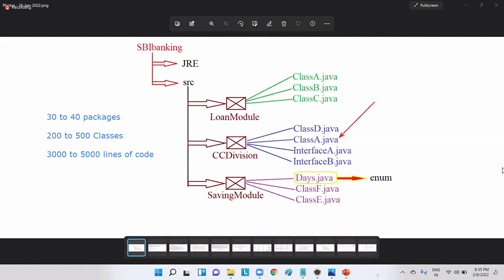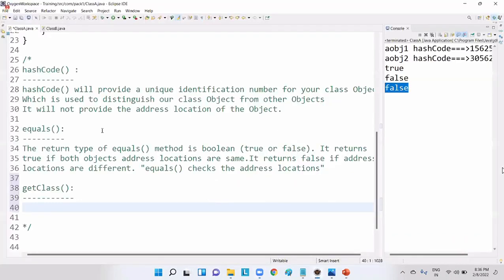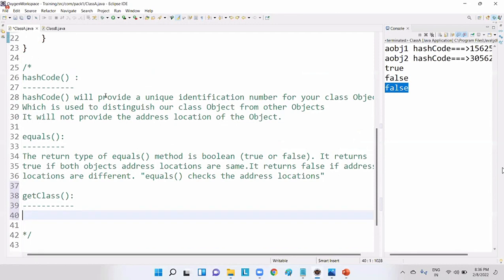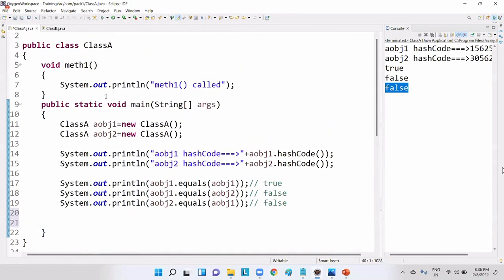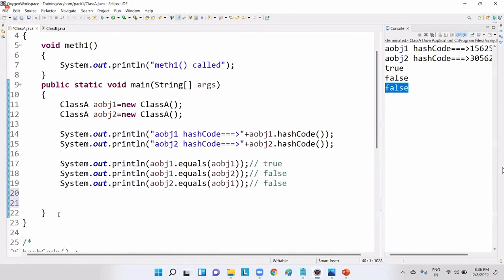If I want to know my class A is present in which package, simply I cannot go to the top of the class, and I will not check that. What I'll be doing? I'll be using a method. Are you understanding, guys? I'll be using a method to know my class A is present in which package.